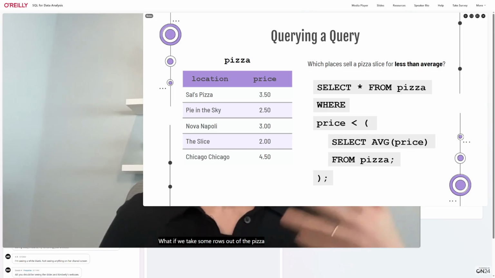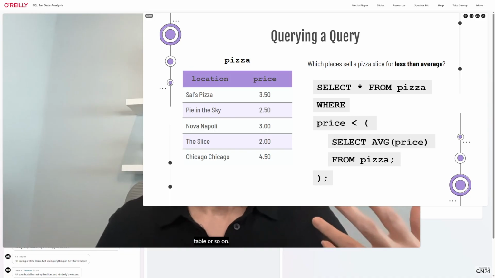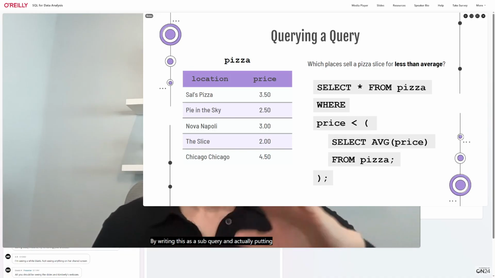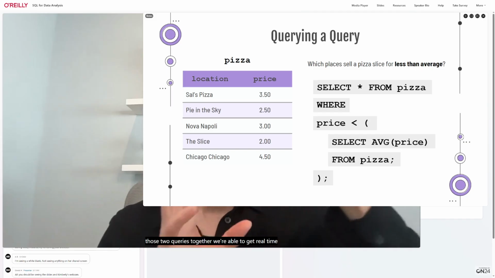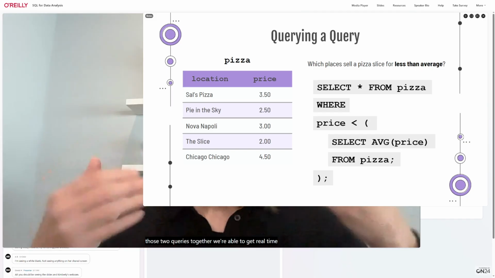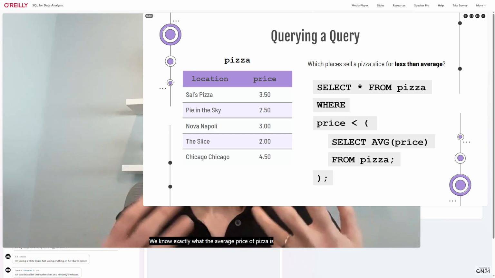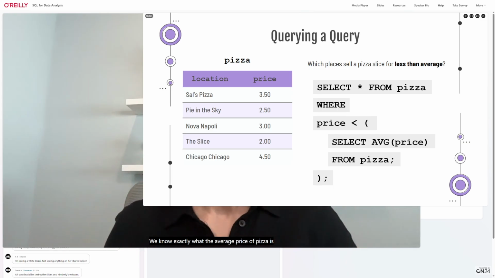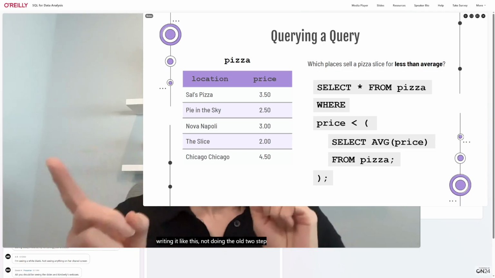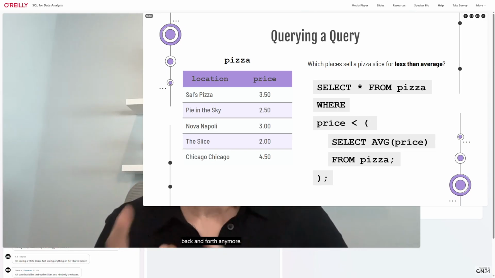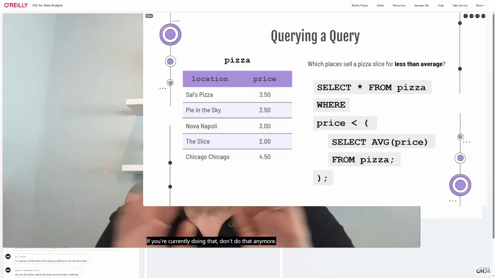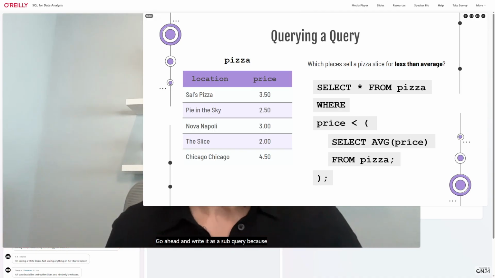What if we take some rows out of the pizza table, or so on? By writing this as a subquery and actually putting those 2 queries together, we're able to get real-time information. We know exactly what the average price of pizza is right now by doing it like this. So definitely recommend writing it like this, not doing the old 2-step back and forth anymore. If you're currently doing that, don't do that anymore. Go ahead and write it as a subquery, because it'll make your life a lot simpler.